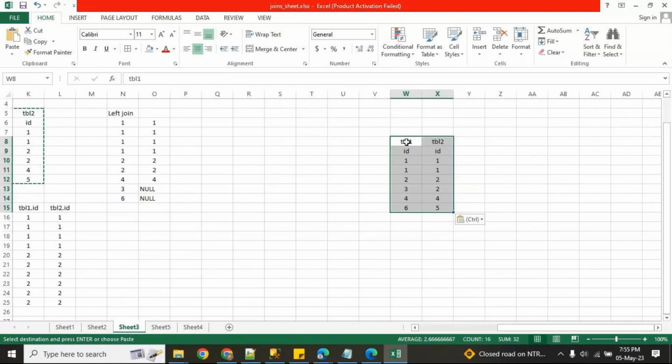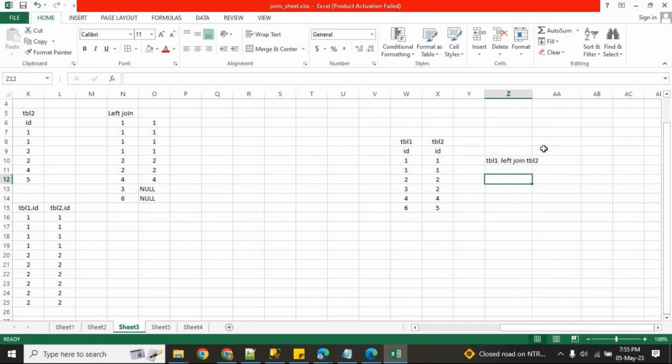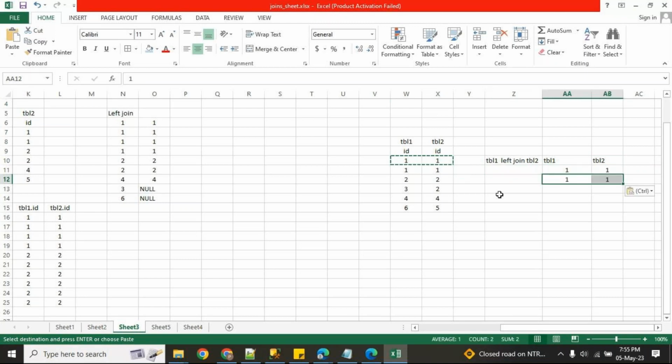She's asking a doubt about which one is left and right. So here, if I do table 1 left join table 2, table 1 left join table 2, so here table 1, table 2. First this record is matched here, this record is matched here.